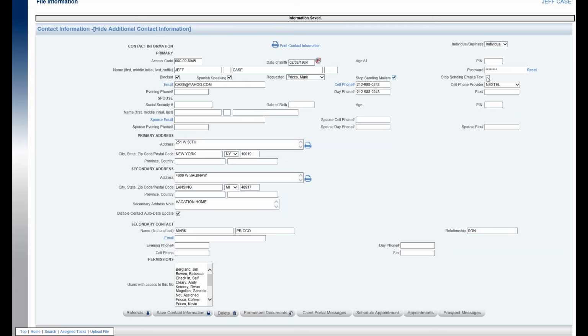Stop sending email as text. If you check this box, this individual will no longer receive email or text from you through ADAM, say for example, happy birthday wishes, or if you upload a document to them in the portal, they will not get an alert saying there's a document there if you have that box checked.